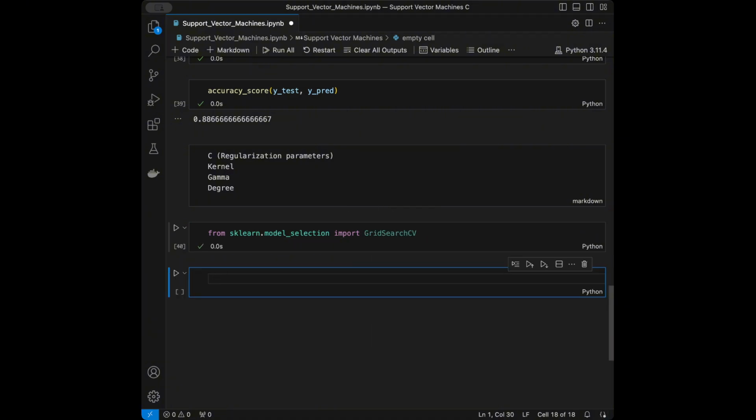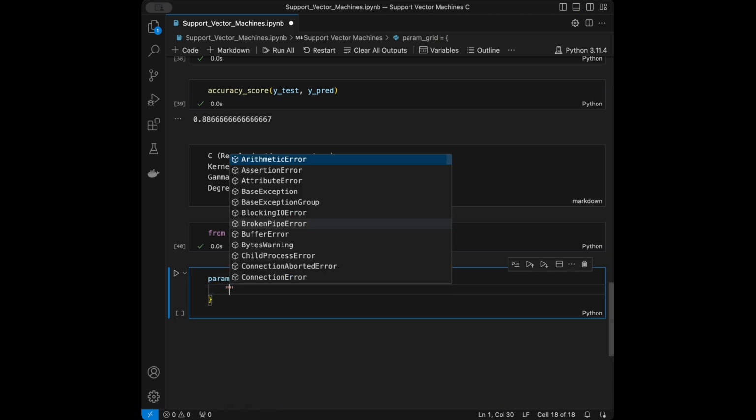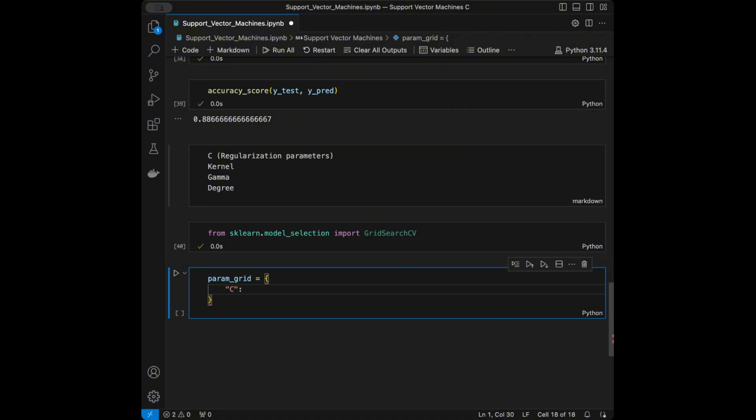And in grid search, we are going to give a parameter grid, and all the combinations of the parameters are going to be tried out, and it's going to return us the best performing one. So I'm going to define the parameter grid, and it's going to be a dictionary. Let's start with C. It can take values 0.1, 1, 10, 100, and also let's give 0.01.